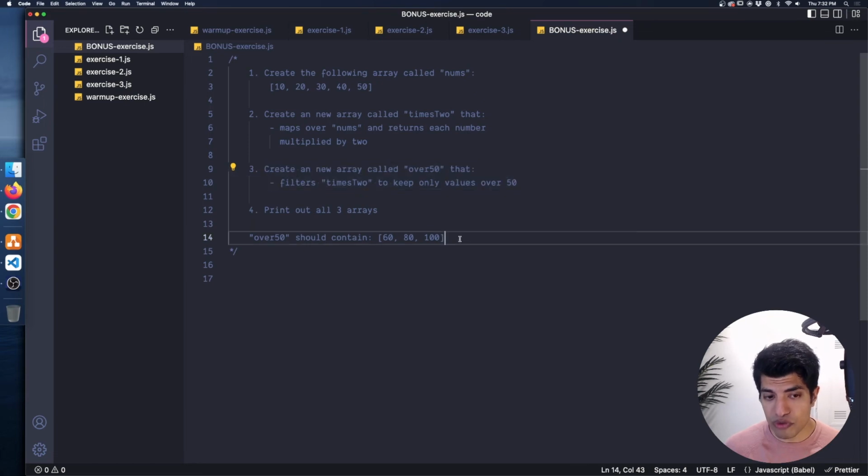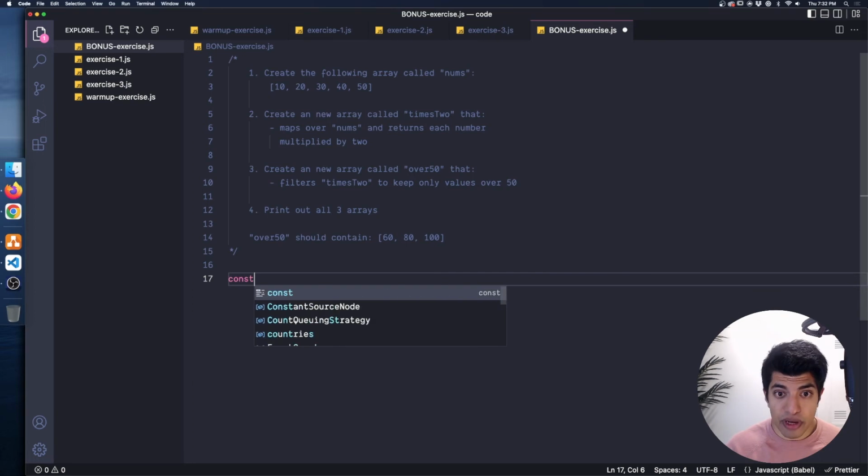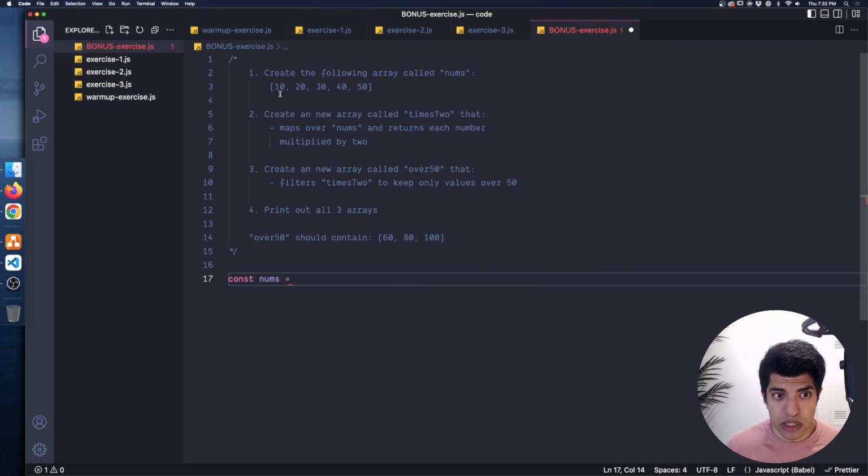Okay, so over 50 should contain these values at the end. I'm going to let you try that out yourself really quick, and then we'll go through it together. All right, so let's start by creating nums, and nums is going to be this one here, as I mentioned, 10, 20, 30, 40, 50.